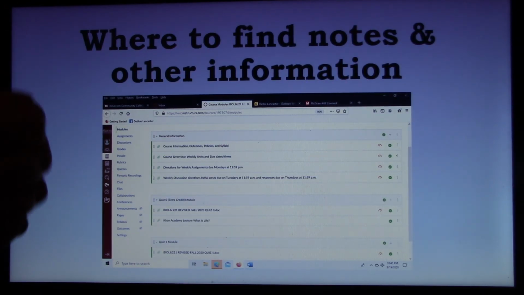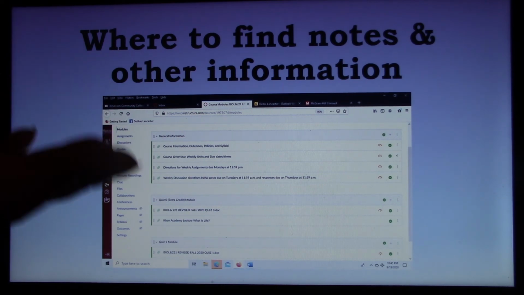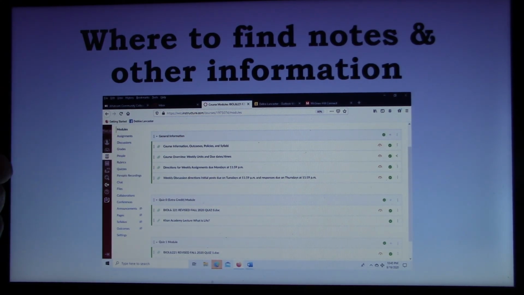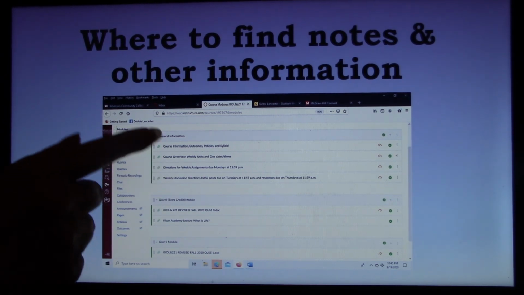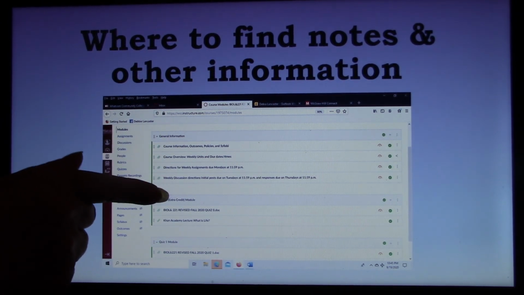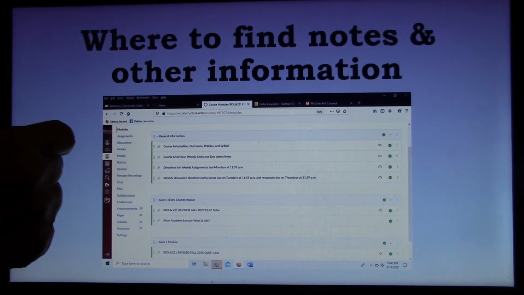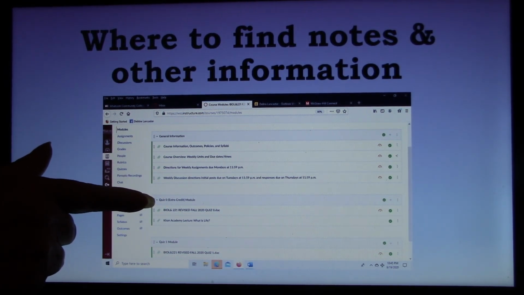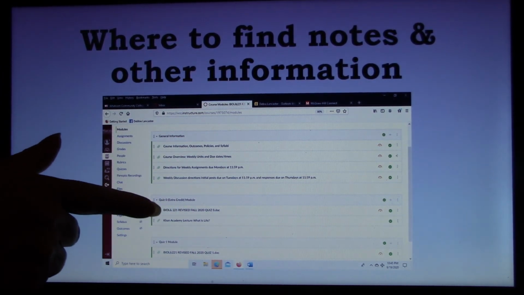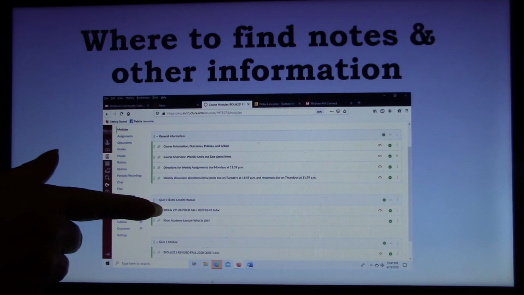And then your notes. For those of you who have said, I can't find the weekly assignment questions, they are right in here. This is the general information module, which now has more in it than it did when I took this screenshot and made this PowerPoint. If you look, Quiz 0, extra credit module. When you click on this Word document, you have notes. Inside the notes, you have 9, not 10, weekly assignment questions. And then at the end, you have the study guide questions.